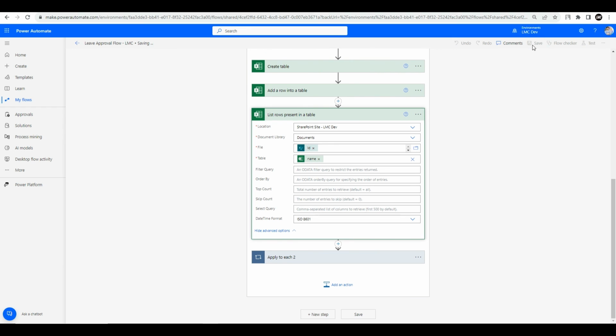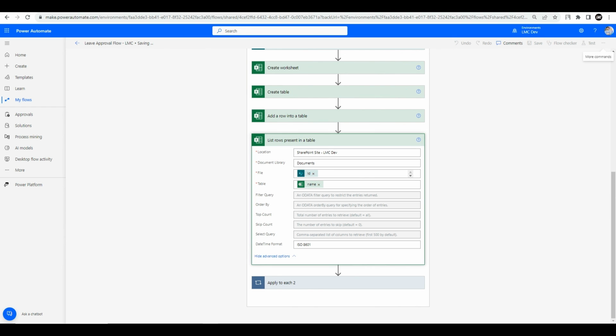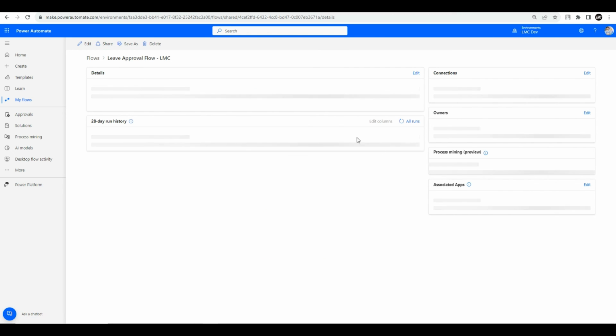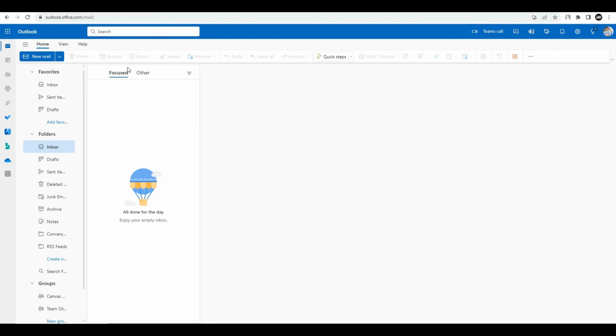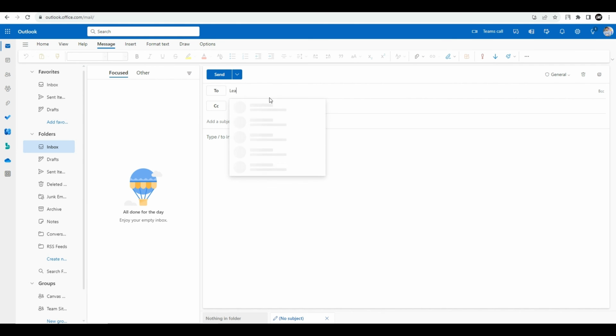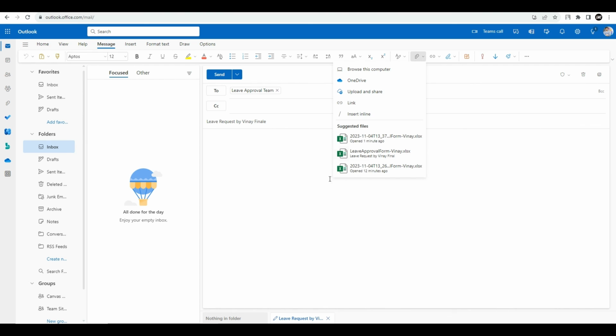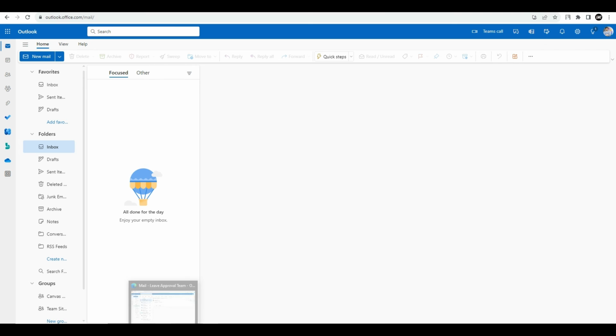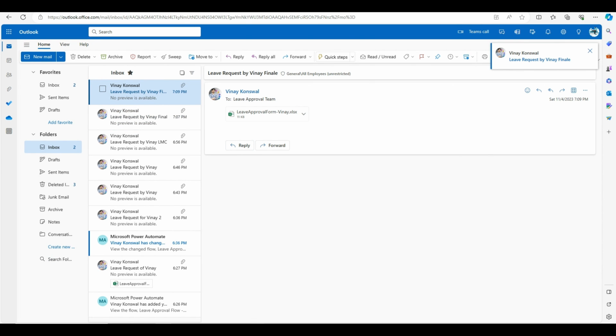Okay, so we have to do it like this. Now this flow will work perfectly fine. Again I have to send the mail again. You just have to change this date time format in this list rows present in a table. Rest all of the things are correct. Okay, now to test it again, I have to compose a mail. Leave approval team, leave request by Vinay. This time I'll write finale. I'll select my Excel file, I'll click on send. So the leave approval team again receives a leave request from me.